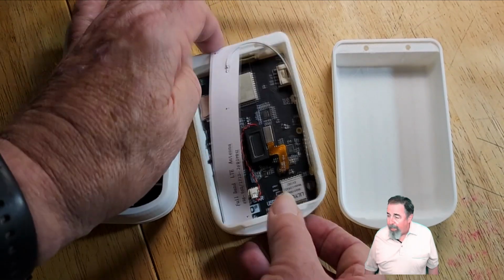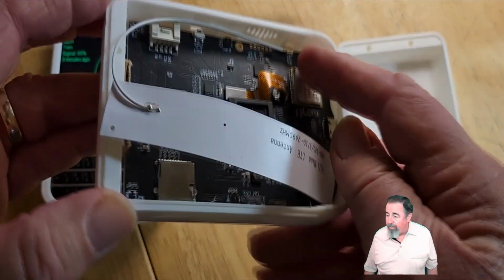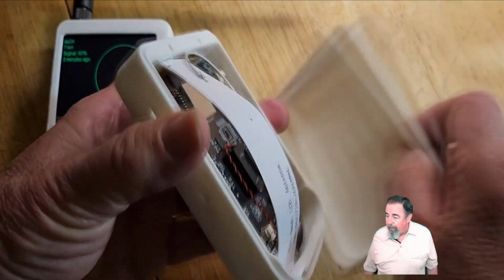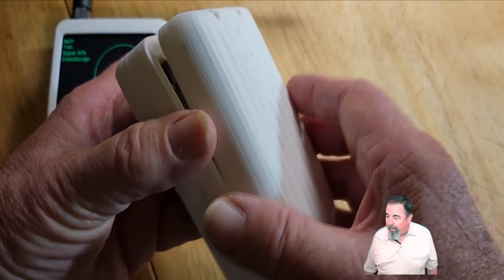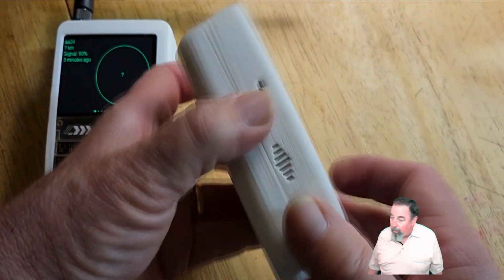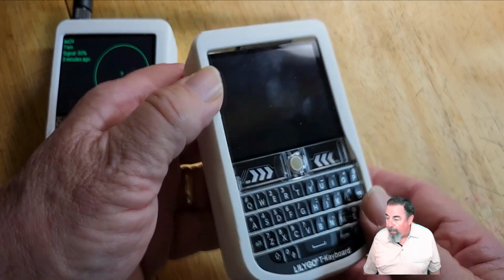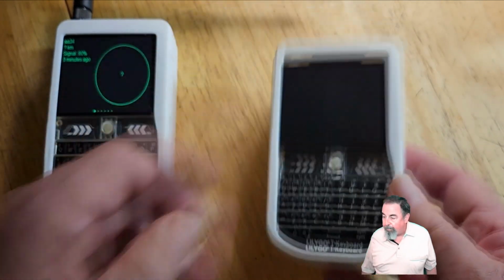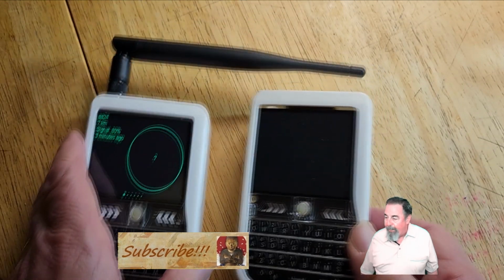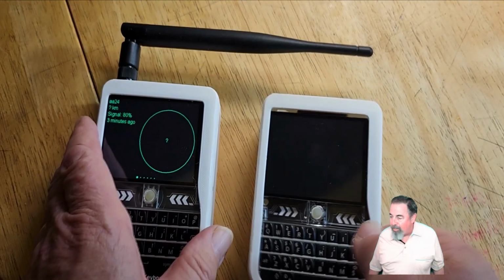Okay, so here's how that patch antenna fits inside the case. I'm just going to leave it in there gently. And we're just going to snap this case shut for testing purposes. You're going to want to watch my previous video to learn more about this 3D printed case. And we're going to check these out, testing the patch antenna against the 175mm antenna.